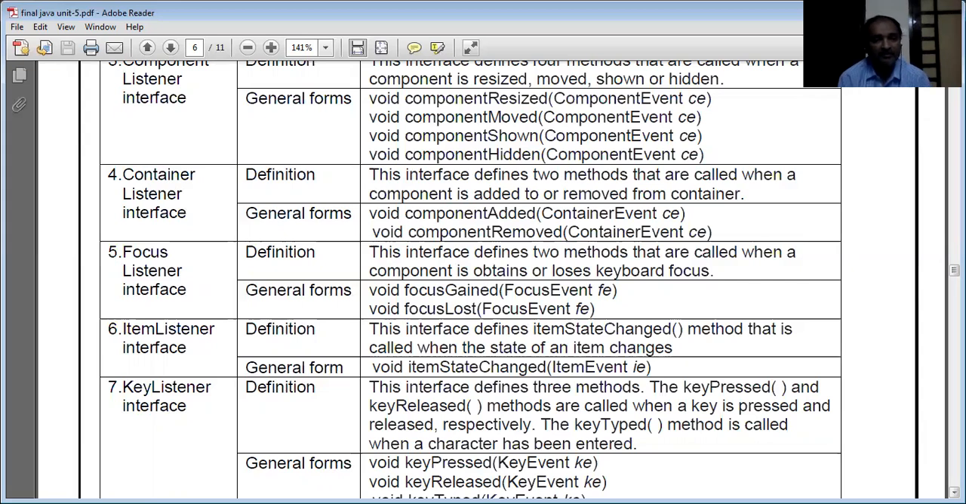Then the ItemListener interface. This interface defines the itemStateChanged method that is called when the state of an item changes. General form is void itemStateChanged, where i is small, S of State is caps, C of Changed is caps. Within brackets ItemEvent I.